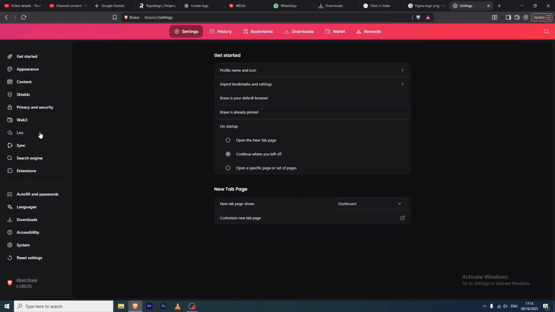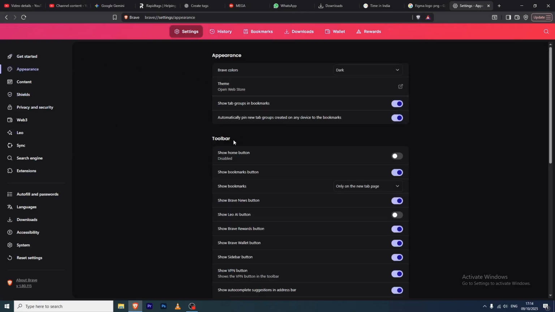After that, here on the left you can see many options, and as second option you can see appearance, click on there. And then here as second section you can see toolbar. In that section as the fifth option you can see show Leo AI button, and here you can see that it had been turned off. So by clicking it you can turn it on. So this is how you can turn on show Leo AI button on Brave.